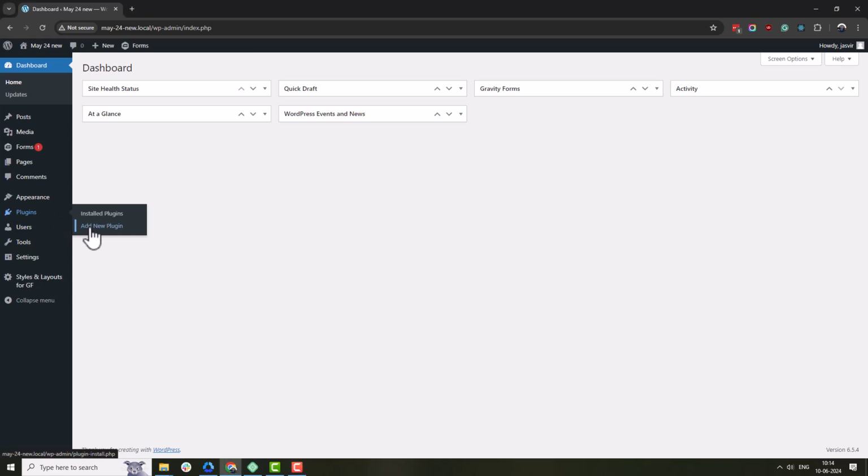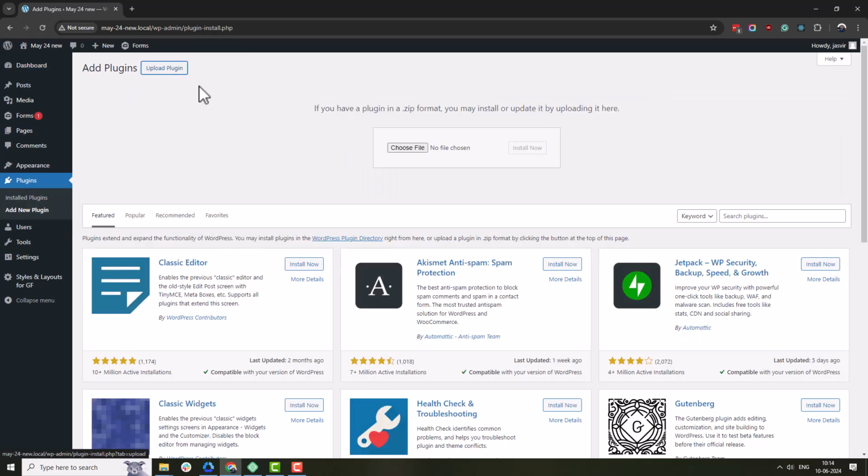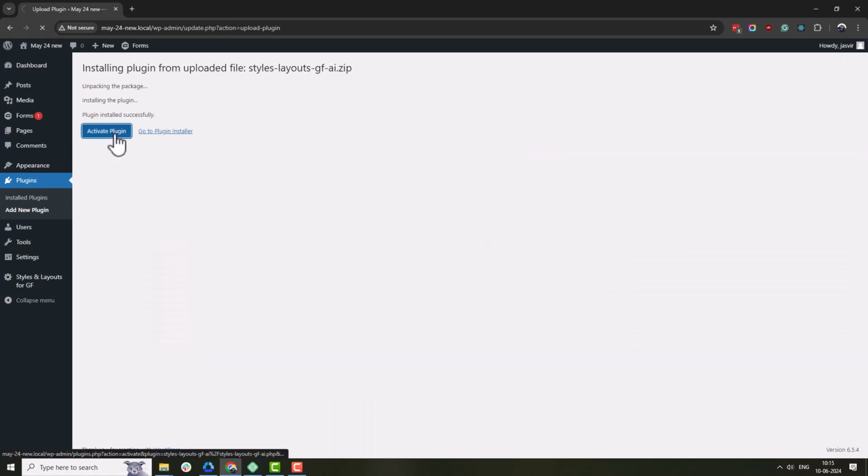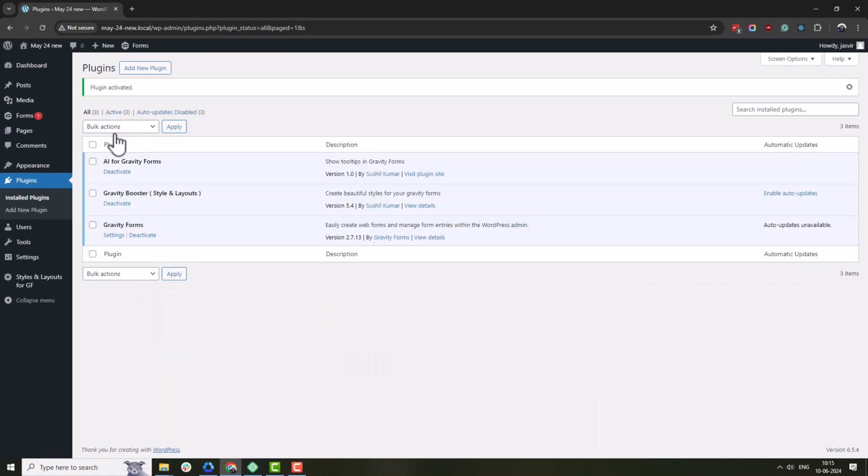Before we get started, make sure you have the Gravity Booster and AI for Gravity Forms add-ons installed and activated. You will need to use your OpenAI API key. To get your OpenAI API key, follow these steps.